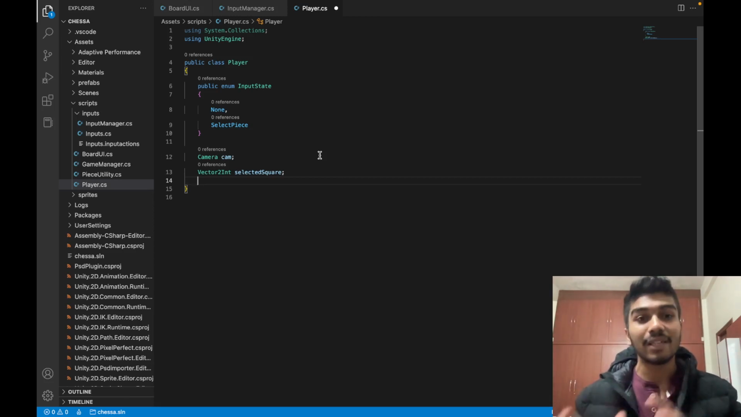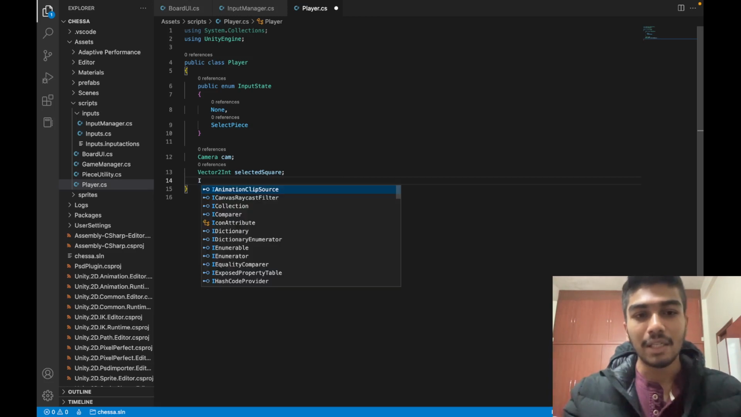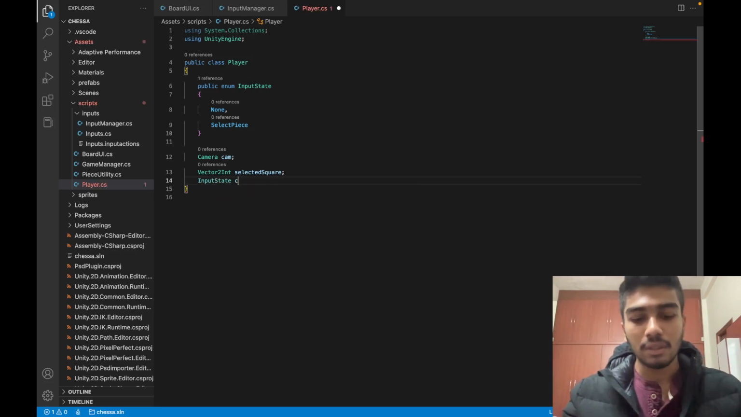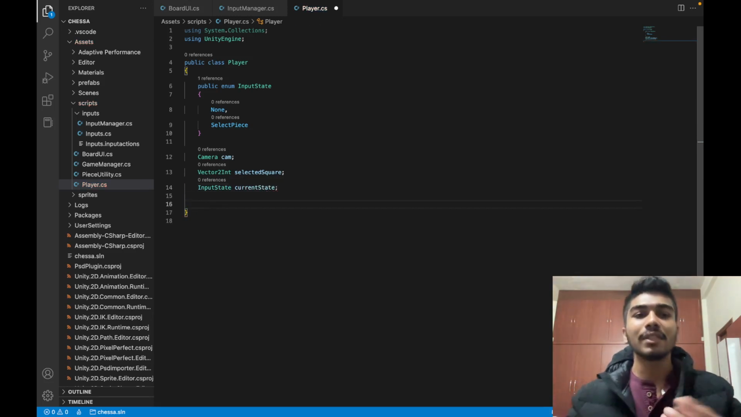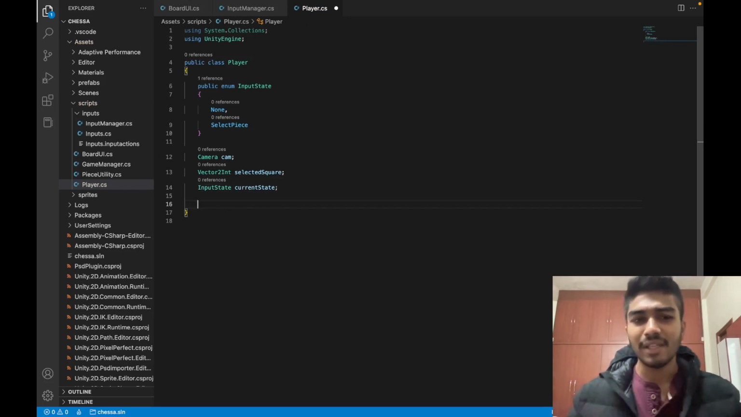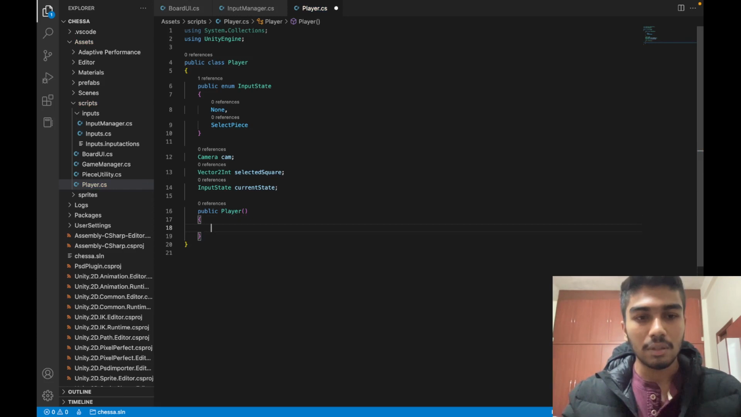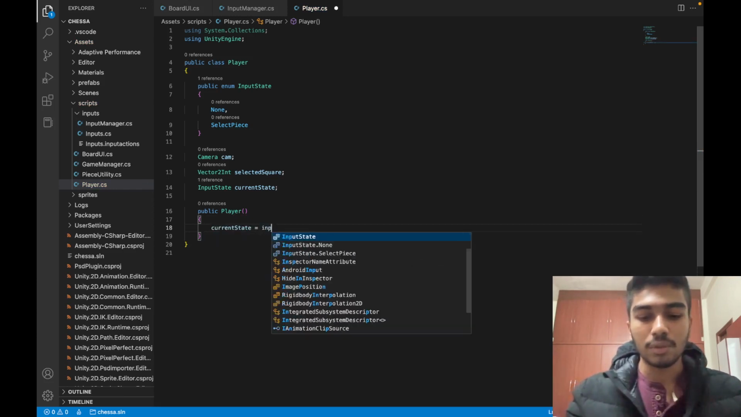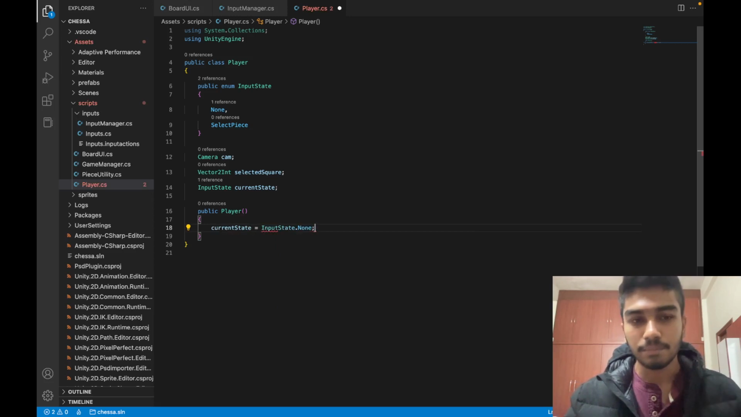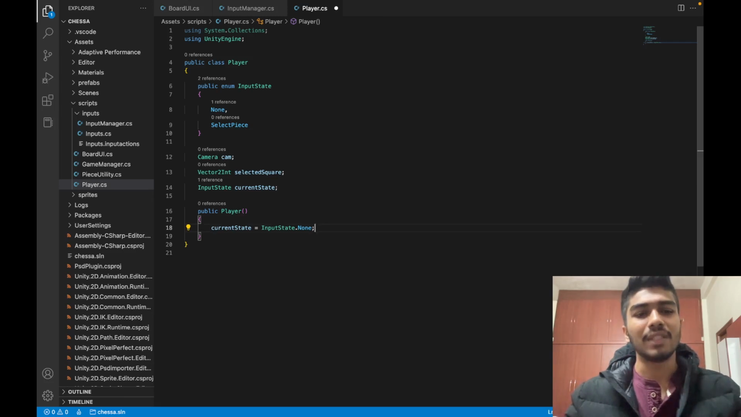So one is for the current state we are in. So it's going to be an input state, current state. Okay. And now, since this is not a mono behavior, we actually need a constructor for this class. Then this is going to be public player, and we can just initialize all the values inside this constructor. So current state is equal to input state dot none, and I think that is it. We don't need anything else.